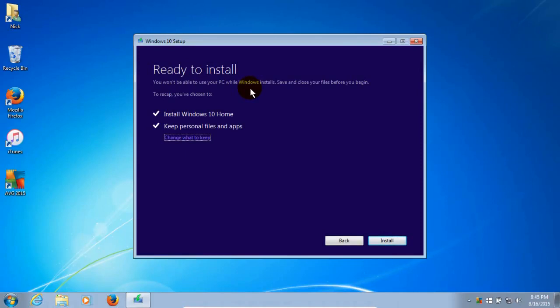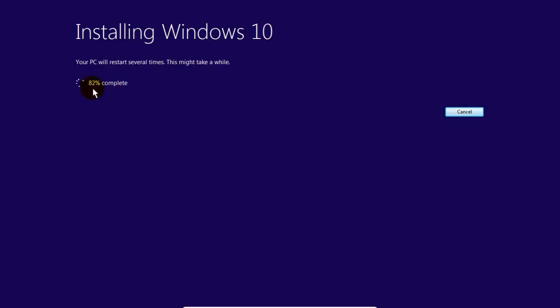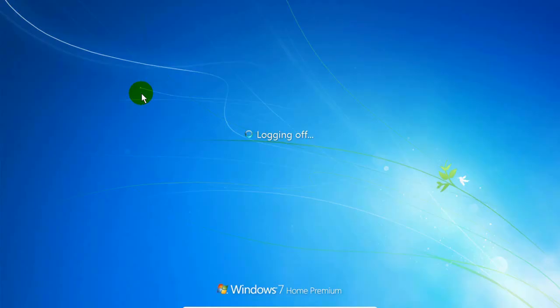And these are the things that are going to happen. It's going to install Windows 10, and it's going to keep personal files and apps, and it's going to install the home version. So I'm going to click on install at this point because I want to go ahead and proceed. So it's installing Windows 10, and in the install process here, it's going to reboot several times, just to give you a heads up. And of course, there's no set number of times. It could be 2 or 3, or it could be 3 or 4, depending on what it needs to do to install Windows 10 on your computer.